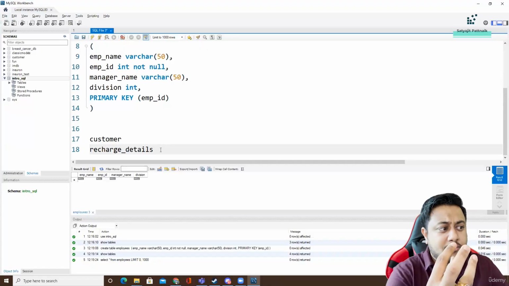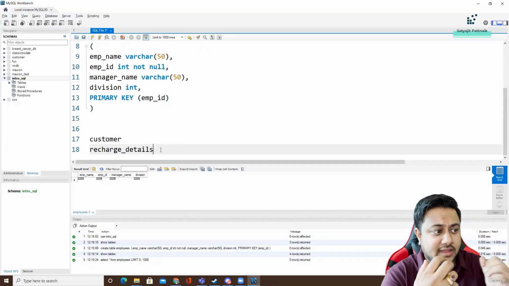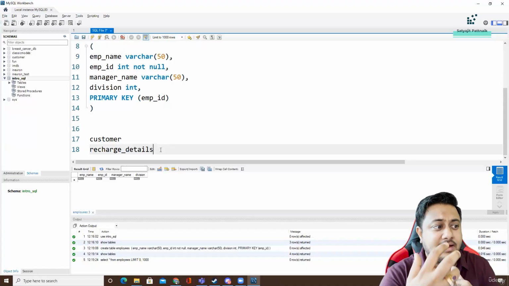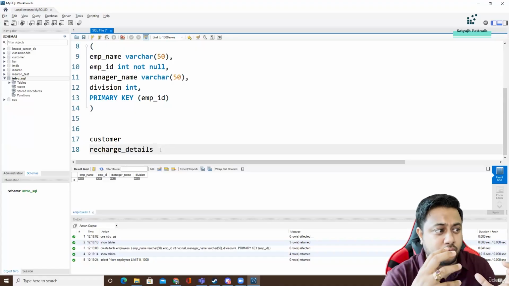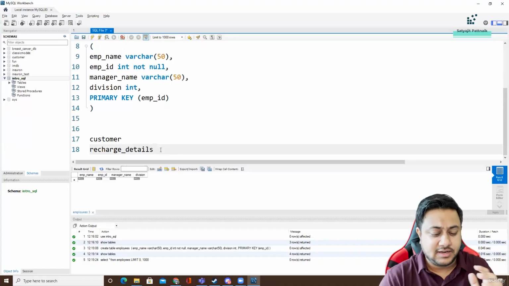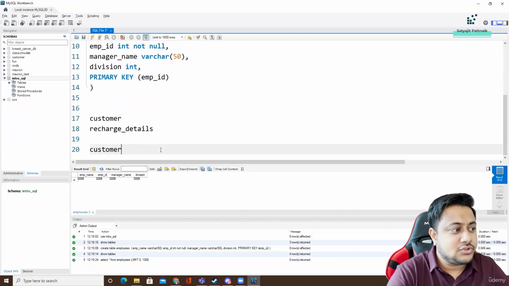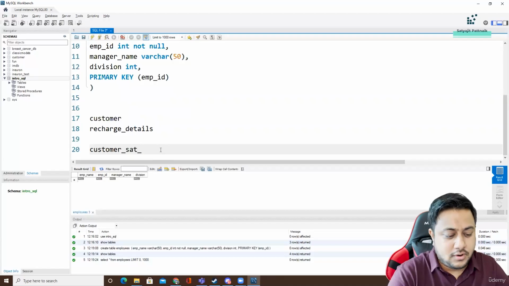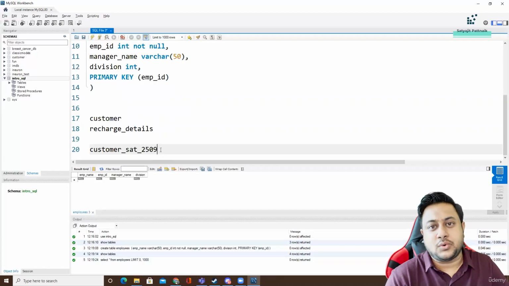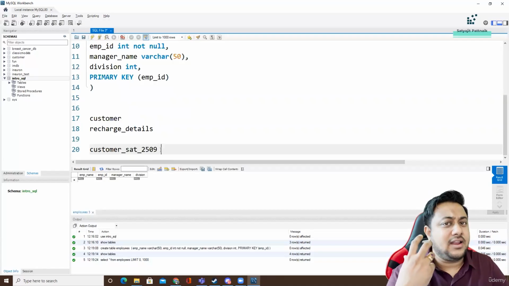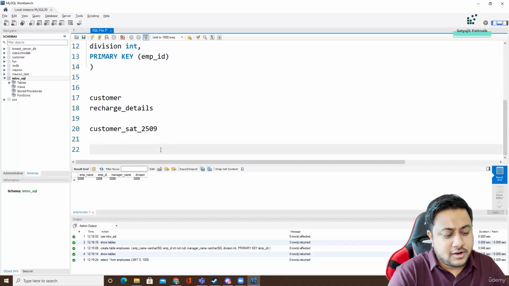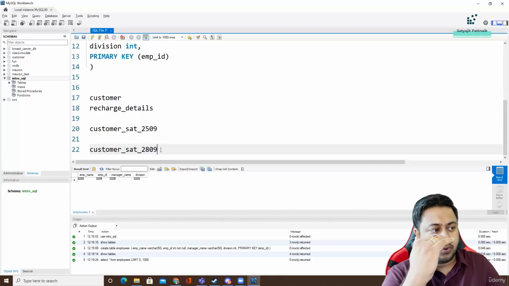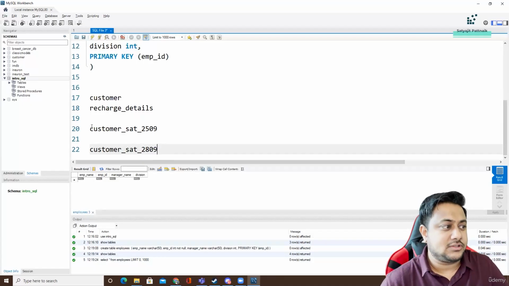So when you are manipulating the table, or when you are taking a copy of the table or recreating the table using details from customer or recharge details, it is always recommended to use your name. Let's say I normally use sat_25 September, today's date, something like that, so that I can remember these tables. Maybe tomorrow or the day after, I might have to create the table again just to have a comparison. So it will help me understand that these are all my tables, right?